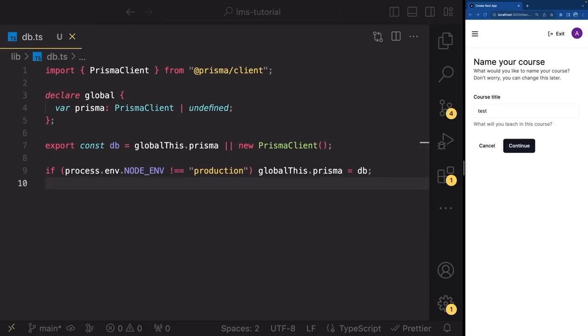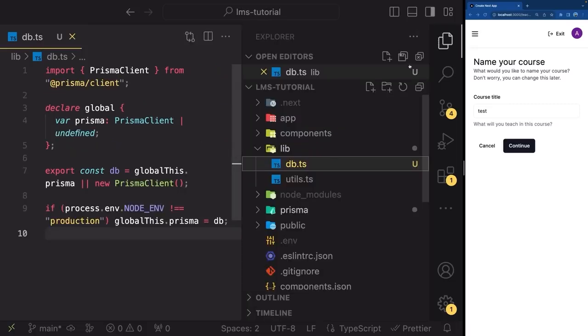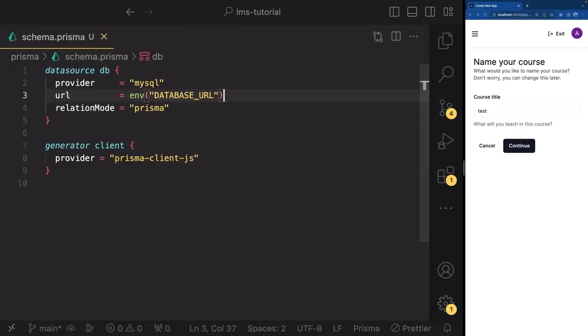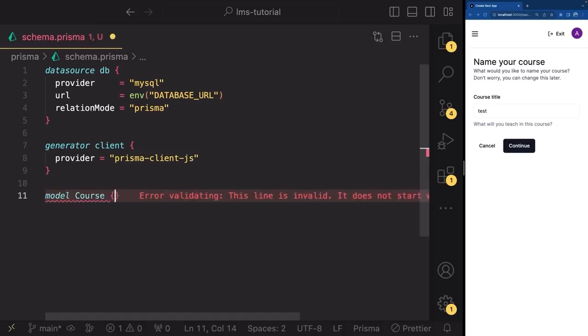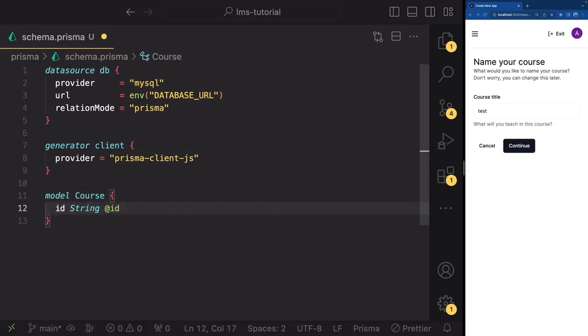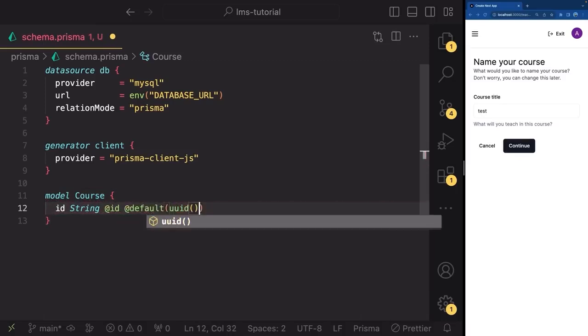Well, actually we are not. We first have to create our models, right? So let's do that first. My apologies. So go inside of your prisma folder, inside of schema.prisma right here. And let's go ahead and create a model Course, like this. Let's give it an id of String @id and add @default to be uuid, like this.